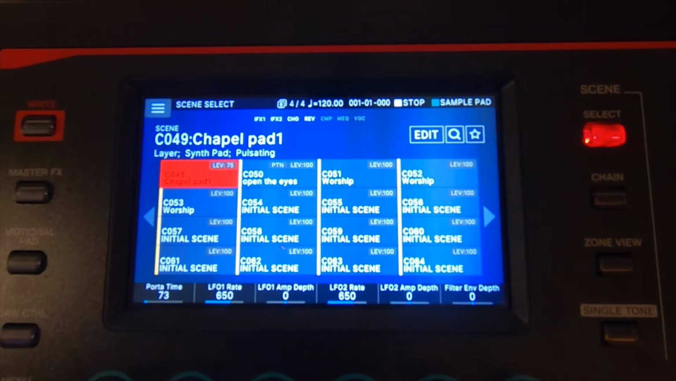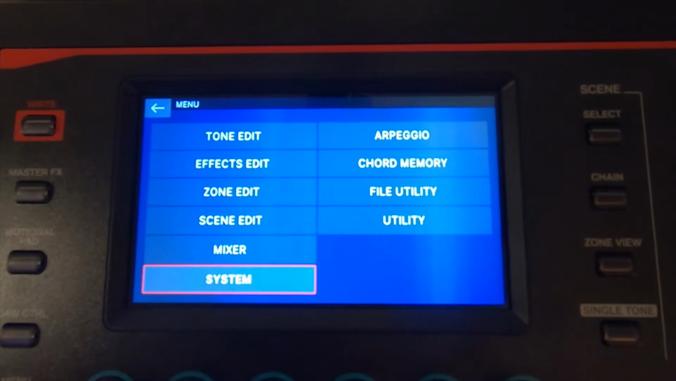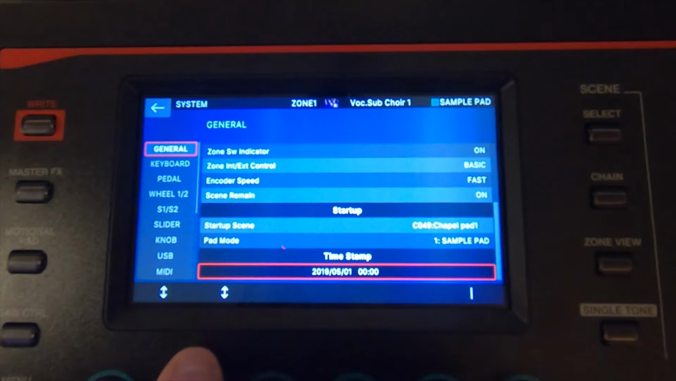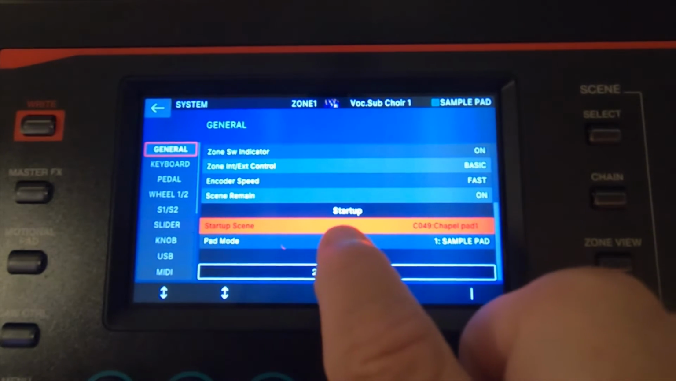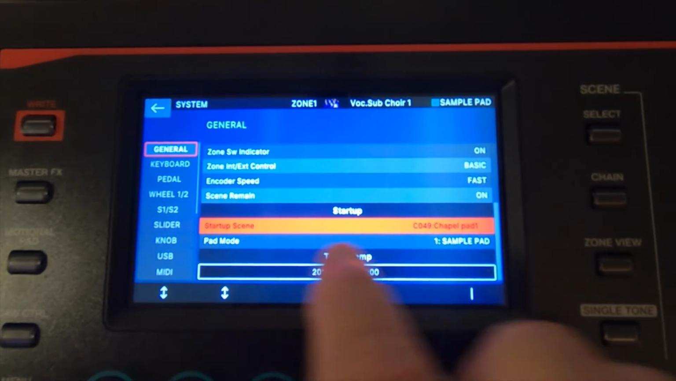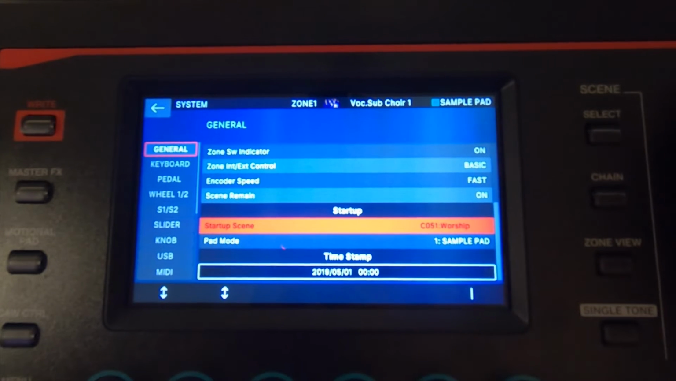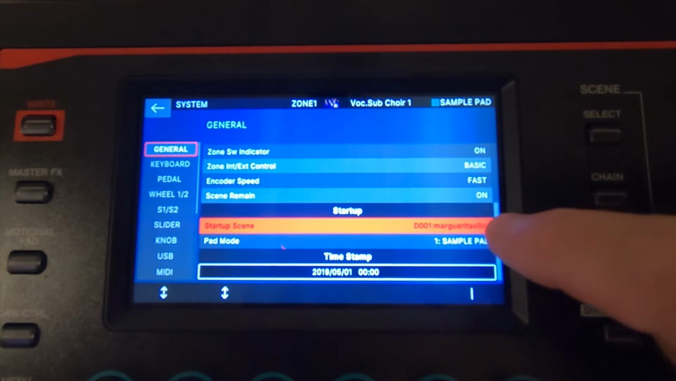Now, one other little tip that I've discovered, kind of by accident, is kind of nice to go into your system menu, hit menu and system, and then scroll down and look at the bottom here where it says startup. Startup scene. If you're playing a live gig, maybe you're a one-man band and you want to set your keyboard up so that it will start with your first track. I'm going to go to D because that's where I put my one-man band stuff right in there. Okay, there we go. D1 is my first song.